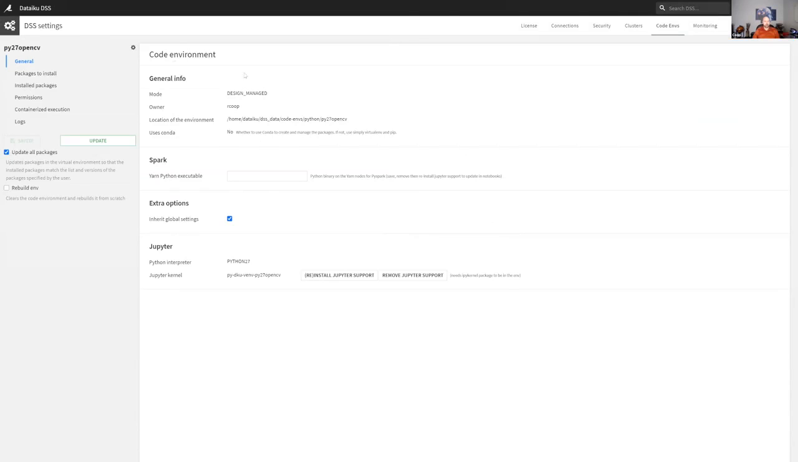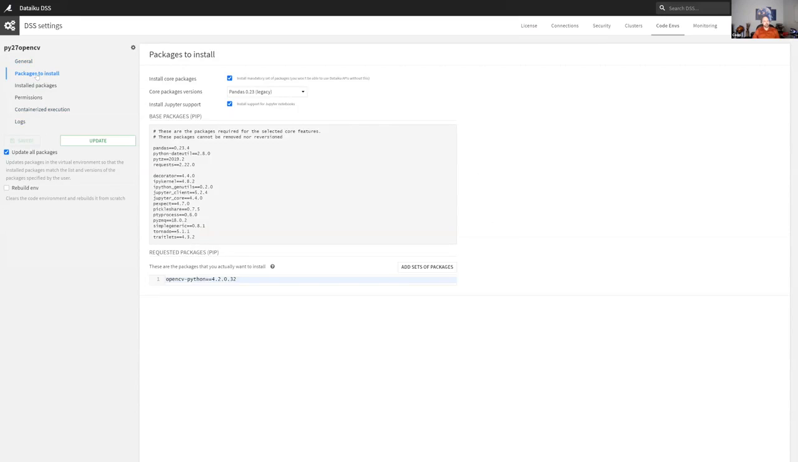If I open that up, within these code environments, really the only thing that you need to configure for this project is the packages to install. And here is where I can add packages to the environment and then hit update, and it will effectively do a pip install of that package into this environment. And later I can set this environment as being the environment in which certain steps of the recipe are supposed to be executed.